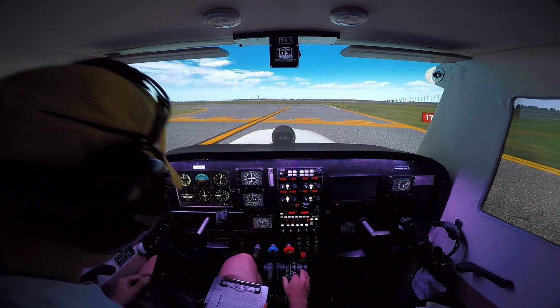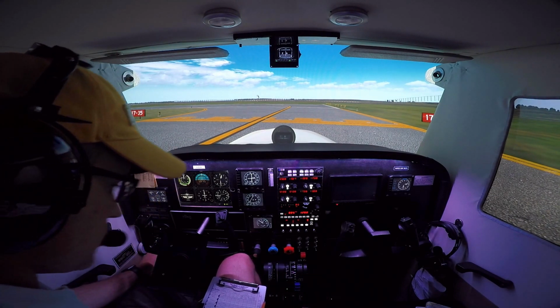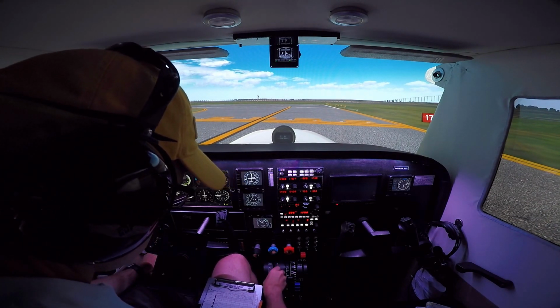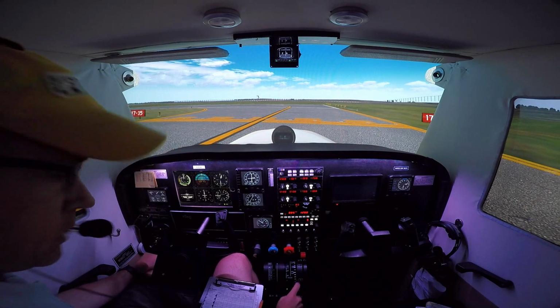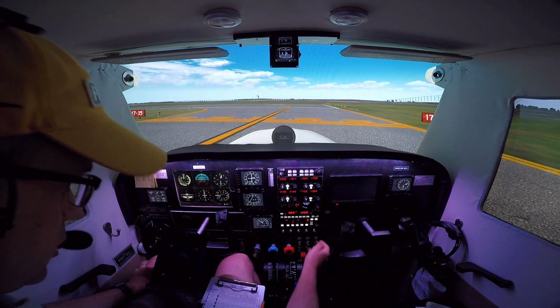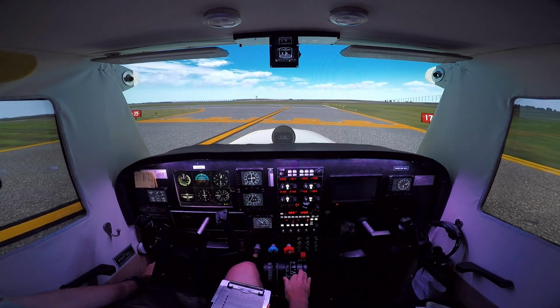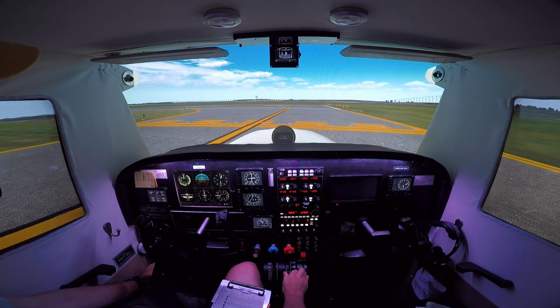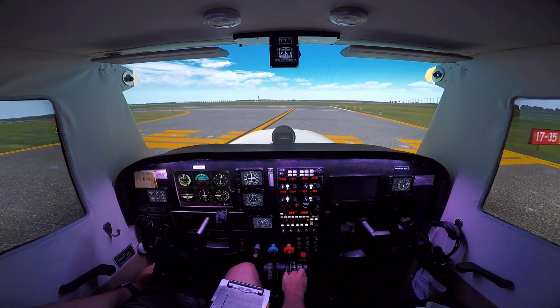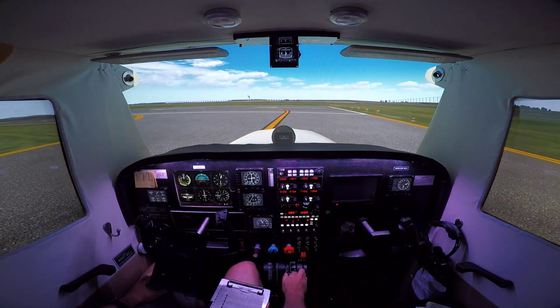And we're ready to go. So magnetos to both. Trim is set to neutral. Flaps are up. Mixture rich. Carb heat's off. And lights are on, let's go. Not getting lost on the way back, I can tell you that.